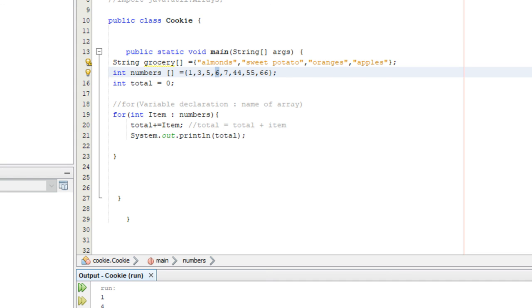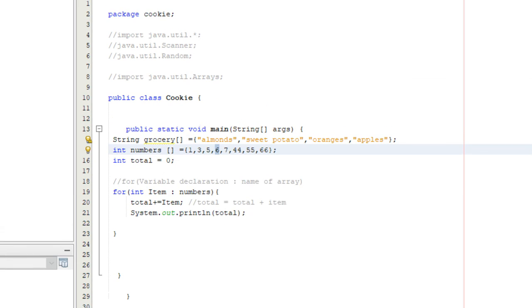So that is a quick introduction to the enhanced for statement. We used a string array, and we summed elements in our array using an enhanced for statement as well.